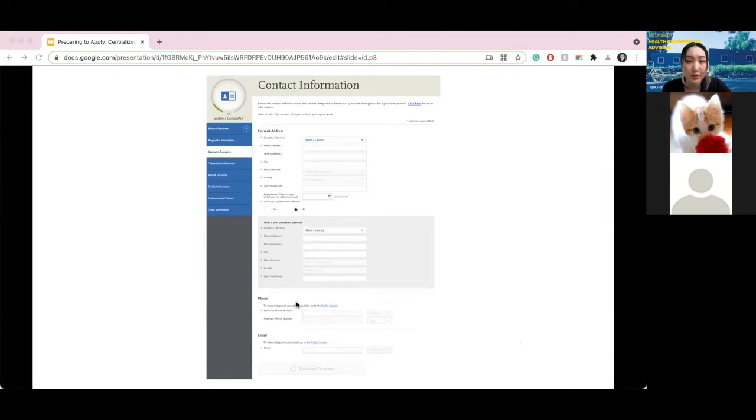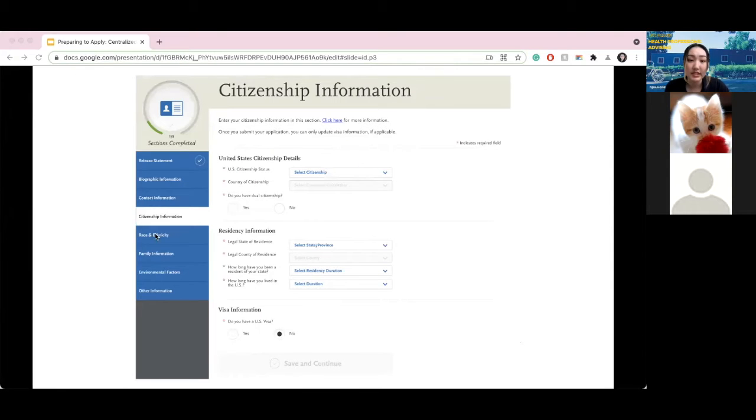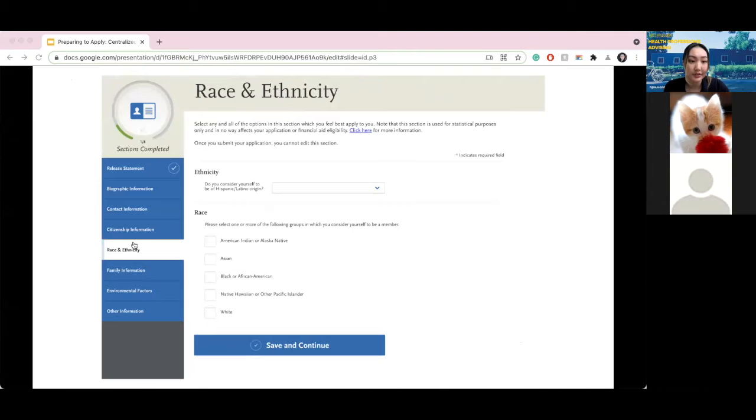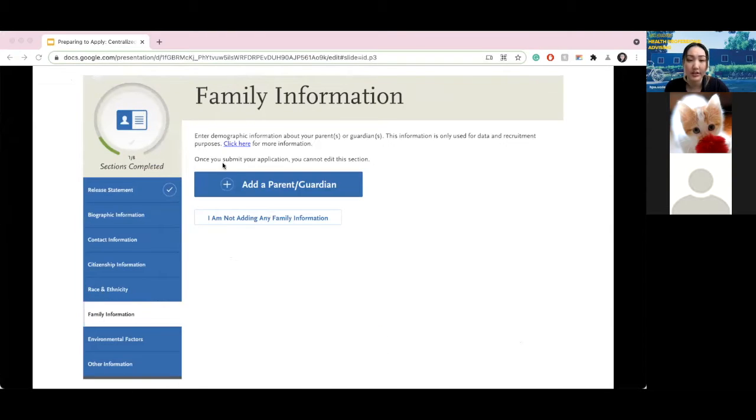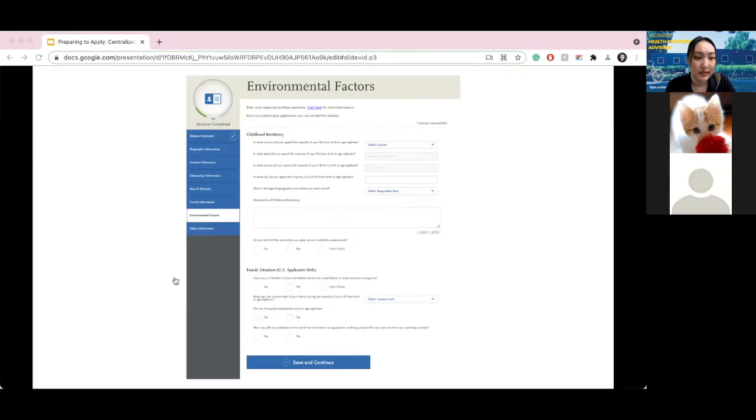Contact information, pretty straightforward: your address, permanent address, all these kinds of things. Citizenship information, pretty basic again. Race and ethnicity. Family information, you're going to talk about, I think, just your parents' income and things like that. Give me one moment. Okay. Again, similar basic information.